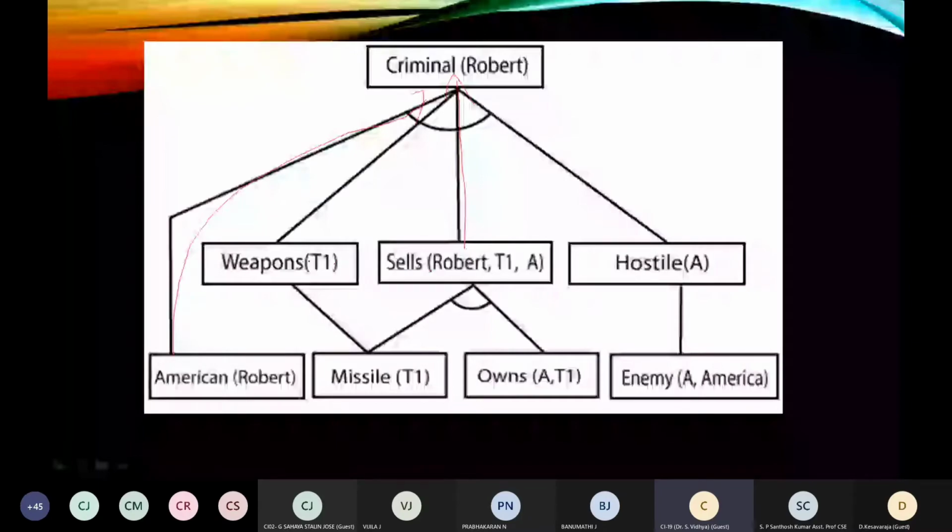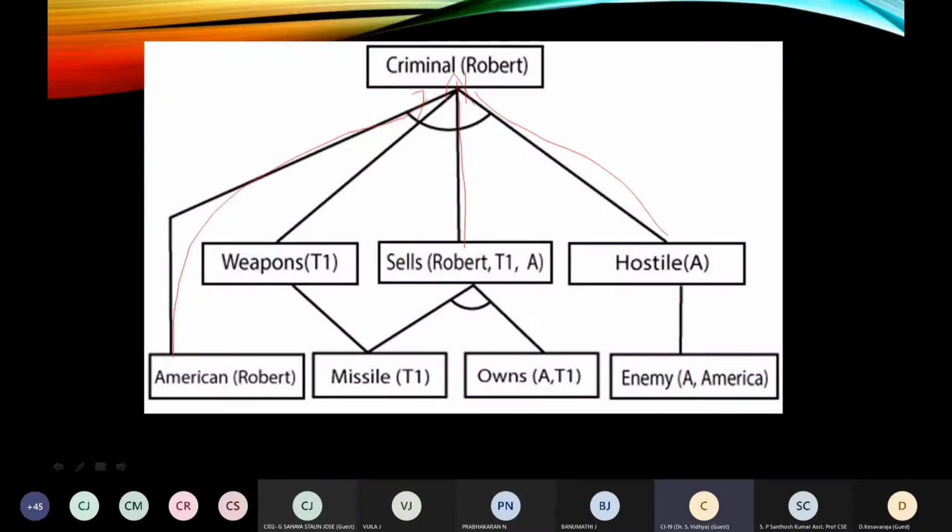Yeah, but he sells a weapon to a hostile nation. A person who sells a weapon to a hostile nation is called a criminal. So Robert is a criminal. So that's fine. So missile, okay, owns, hostile nation, forward, backward. Now criminal of person Robert. Robert is an American, so automatically he says criminal of Robert. So Robert is a criminal. So this is called the forward chaining process.